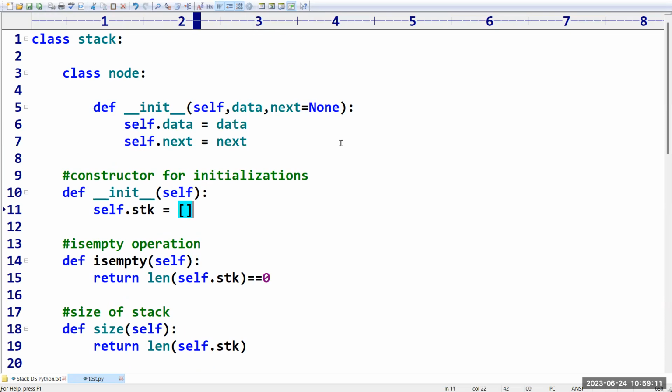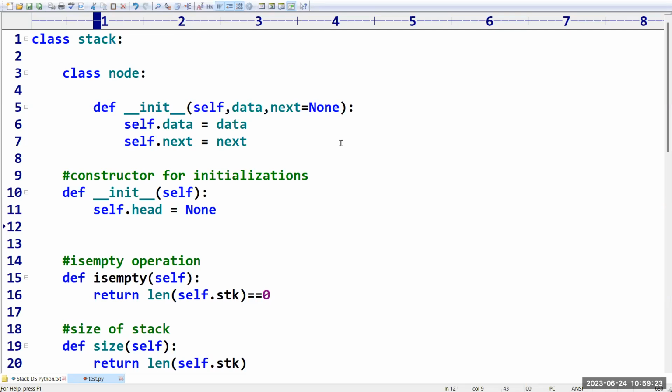Then inside the constructor, don't create a stack because we are going to use our own representation. We need to maintain one pointer, which is nothing but a head. What is the default value of head? It is nothing but none. And try to maintain a separate variable called size. Already a size variable is there, right? Better to go for count. What is the default value of count? It is nothing but 0. Coming to the isEmpty operation, we are going to check self.count. If self.count is equal to 0, then we can say it is an empty list.